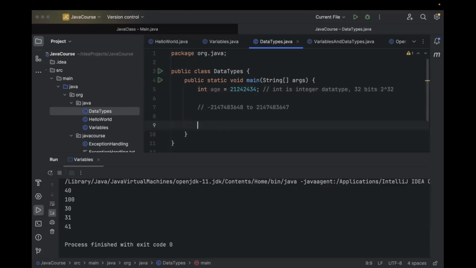I'm going a little slow because it might be a little confusing at the start. That's why I'm explaining it in much more detail. If anyone has any doubt, please unmute and ask, or you can put it in the chat. So now we'll see other data types.